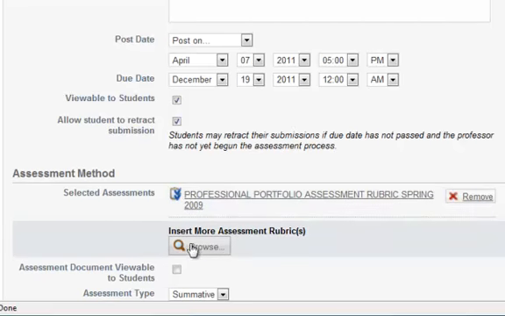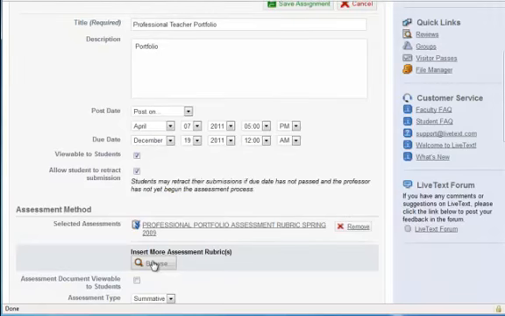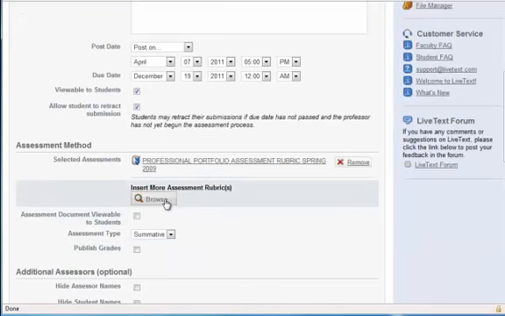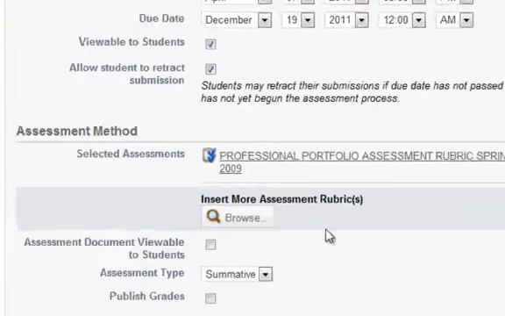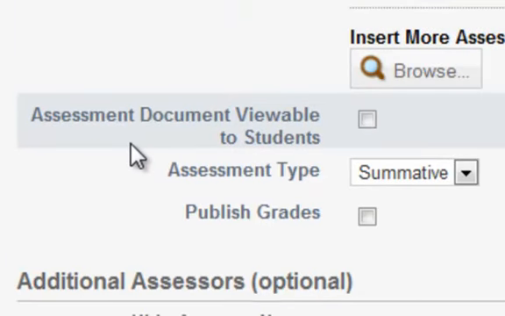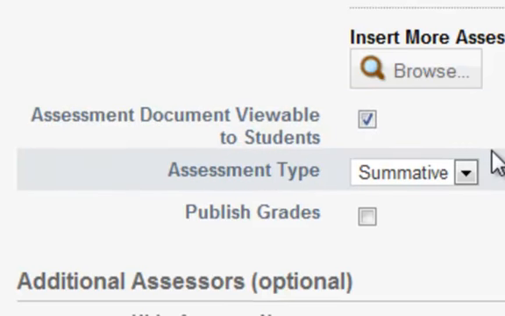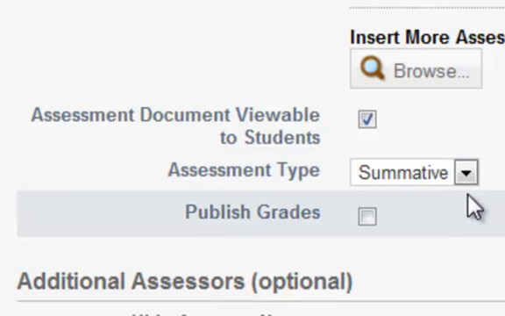Now note, I can continue to insert additional rubrics. You may have more than one rubric per assignment. You might have a rubric that deals with just the writing, and then a second rubric that deals with the actual content. That might be an example of where you have 2 rubrics. Assessment document viewable to students. Again, I strongly recommend that you allow the students to see how they will be assessed so that they know what is expected of them.